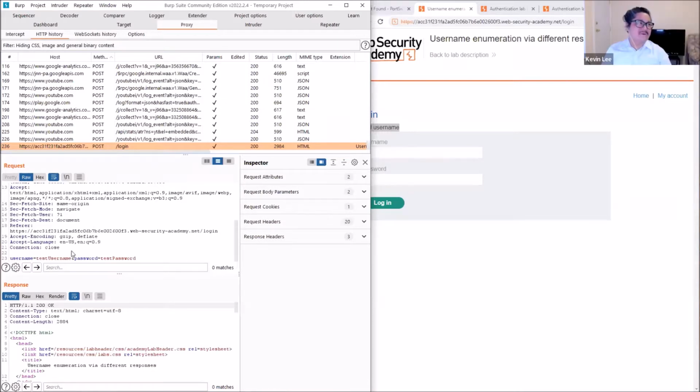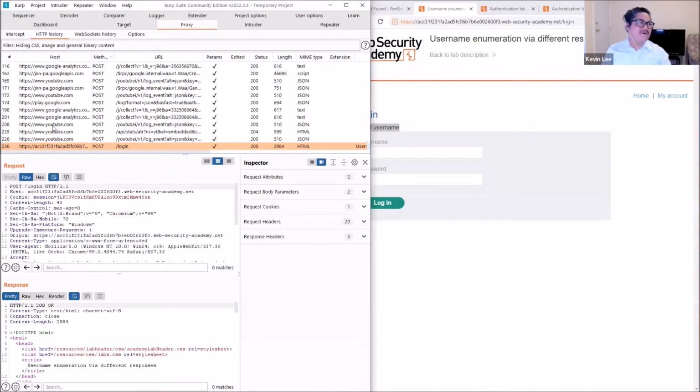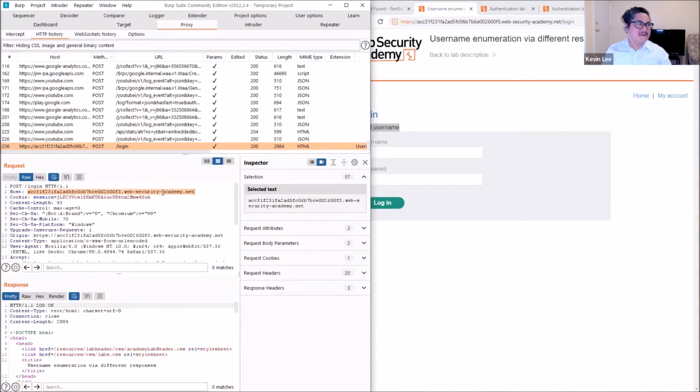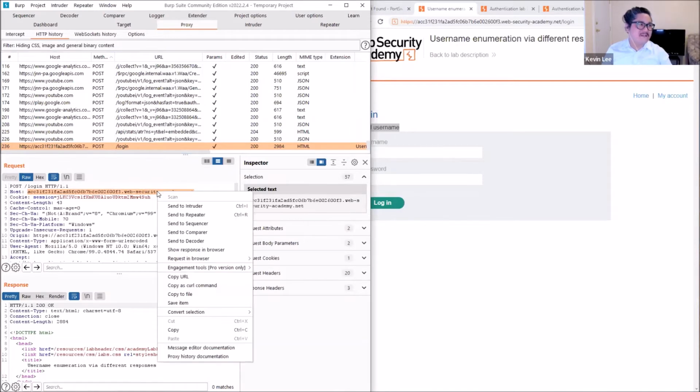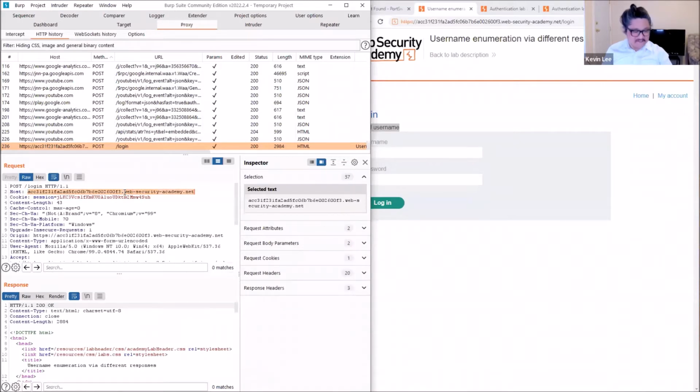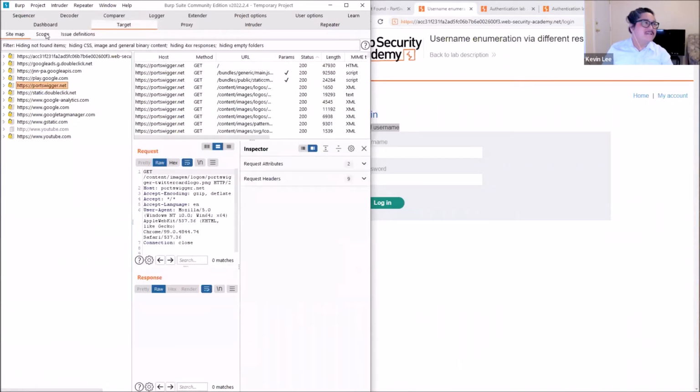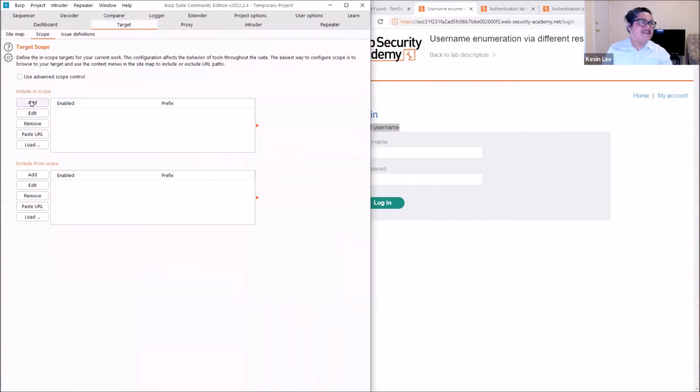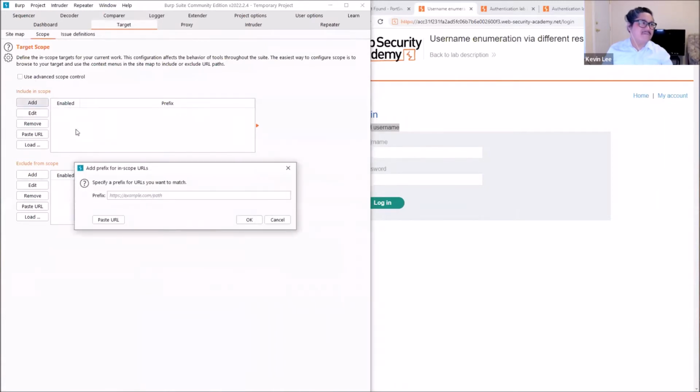Yeah. So what we can do is find the host in the request over here, and then highlight this. We're going to copy it, and then we're going to go to target, and then scope, and then add to scope. So include in scope, add a new item, and then we're going to paste our address in there.